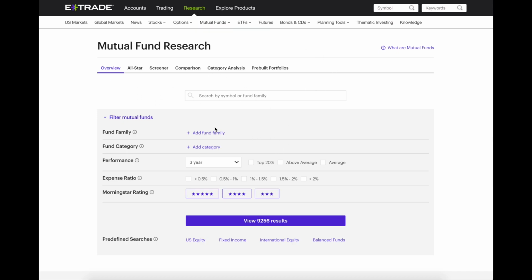All right, so when you click on research, mutual fund screener, it's going to take you to a page similar to this one, where it gives you an overview. You can look at all-star ones, you can screen specific ones, you can compare multiple ones, you can analyze different categories, and you can also choose from pre-built E*TRADE portfolios. Now, if you have a fund that you're already familiar with, you can type it in here, and it will bring it down for you.